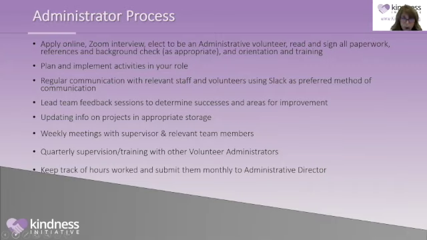You will update constantly on the project in which you're involved and store the data. We are using Dropbox too for people who are going to need to have access to it. You will need to be involved with a regular weekly meeting or meetings with the supervisors and the relevant team members. And quarterly, we will continue with trainings and supervisions.